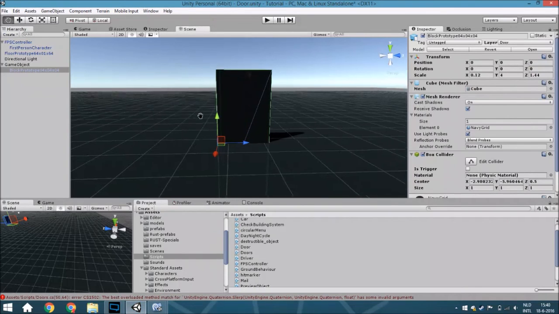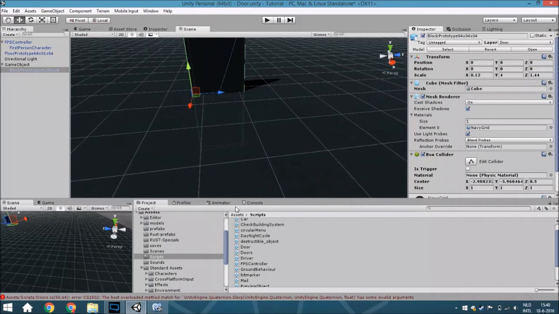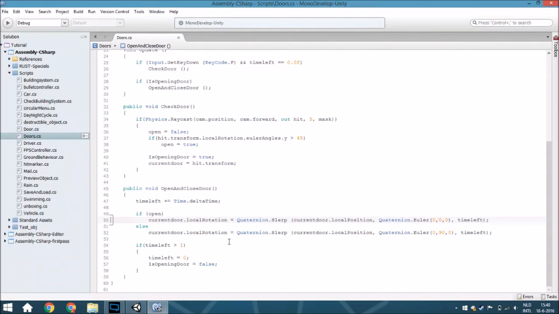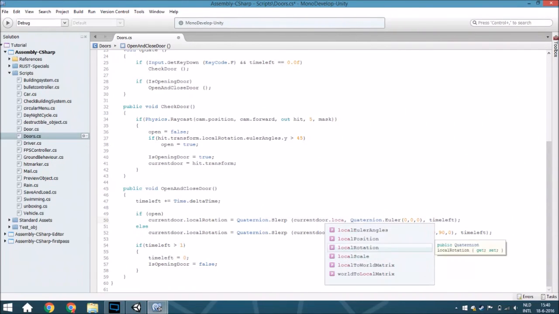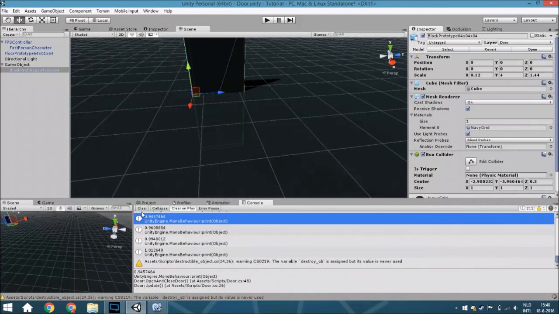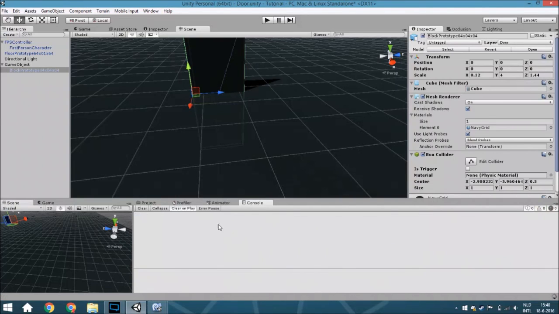So now we're going to check it. Oh, we have an error. So first we're going to check that. Oh, I think I've got something wrong here. Oh yeah, I got local position, but it's of course local rotation. I think you already saw that was wrong, but I think this will just fix it. Yeah, this is going to fix all the errors.